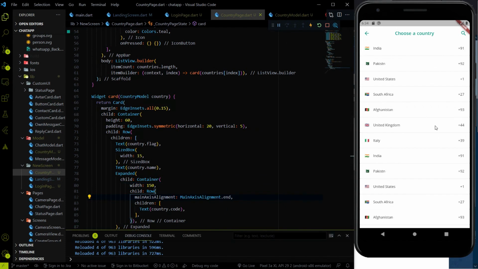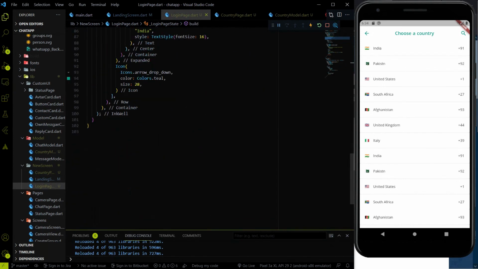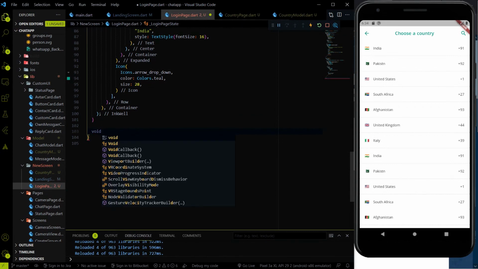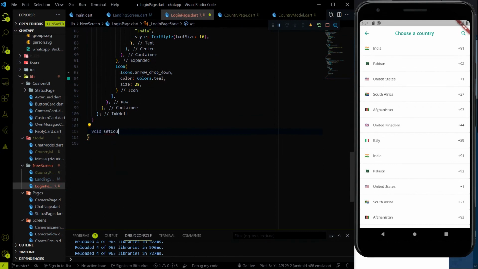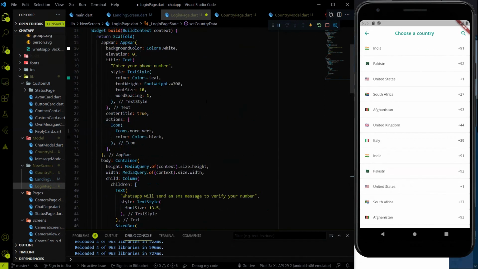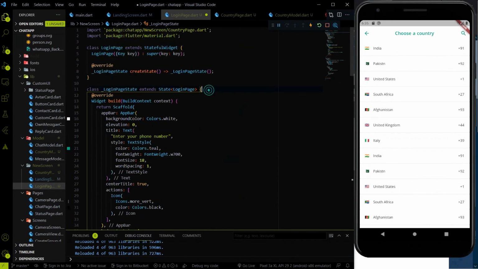All our things are listed down here. Okay, you can do the styling here, but what I'm going to do is create a method over here. It will be a void method that will set the country data, because after clicking here we have to go back to the login page and set the country name and the country code. We are going to achieve that using this setCountryData method.